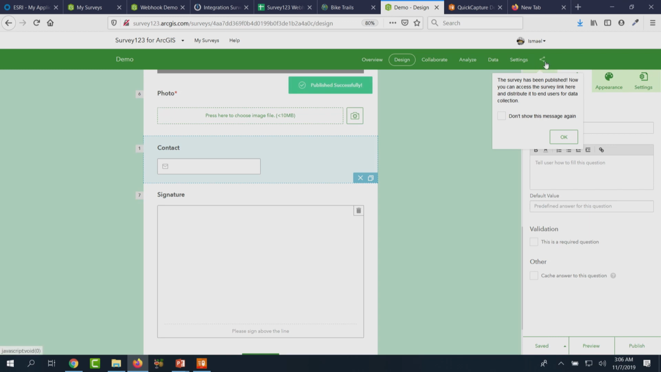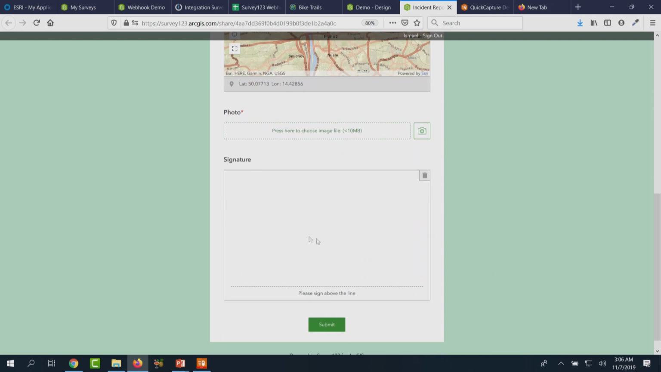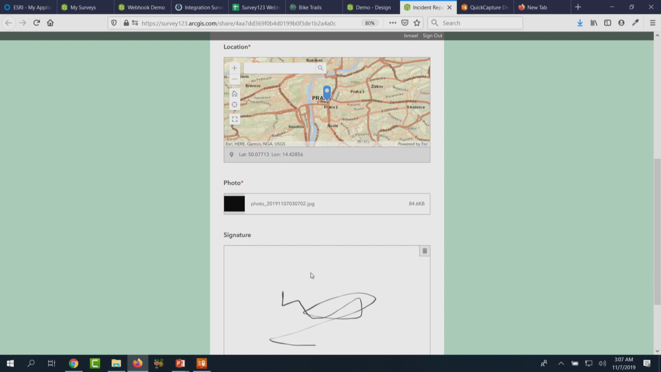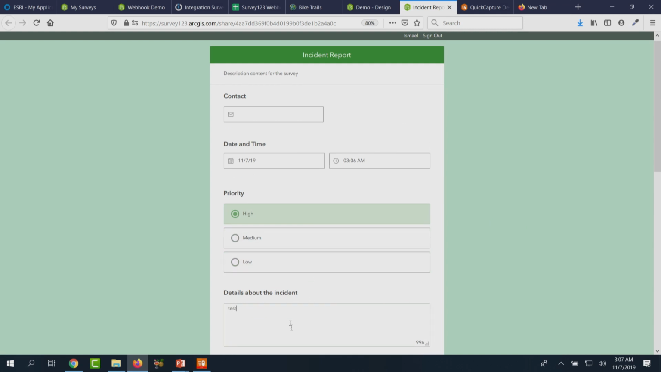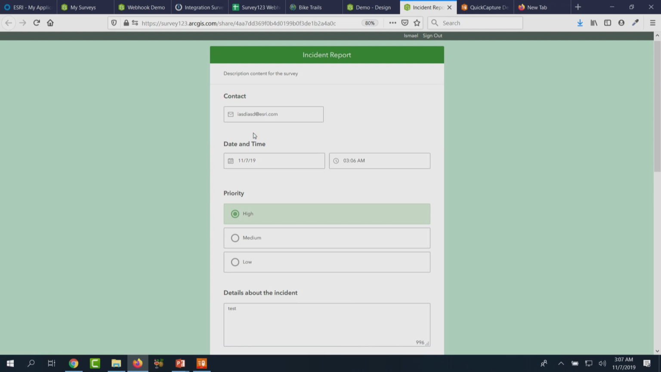So now that we have this, I can simply go into a link and open this in a web browser. You can see here the questions, and I can do the signature, and I can take the photo with the laptop over there. I don't know how that will work. The location, this, and then the contact. Remember that this is an email type of question, so it's going to be red until you type something that actually resembles an email. And that's pretty much it. Now you can send data.